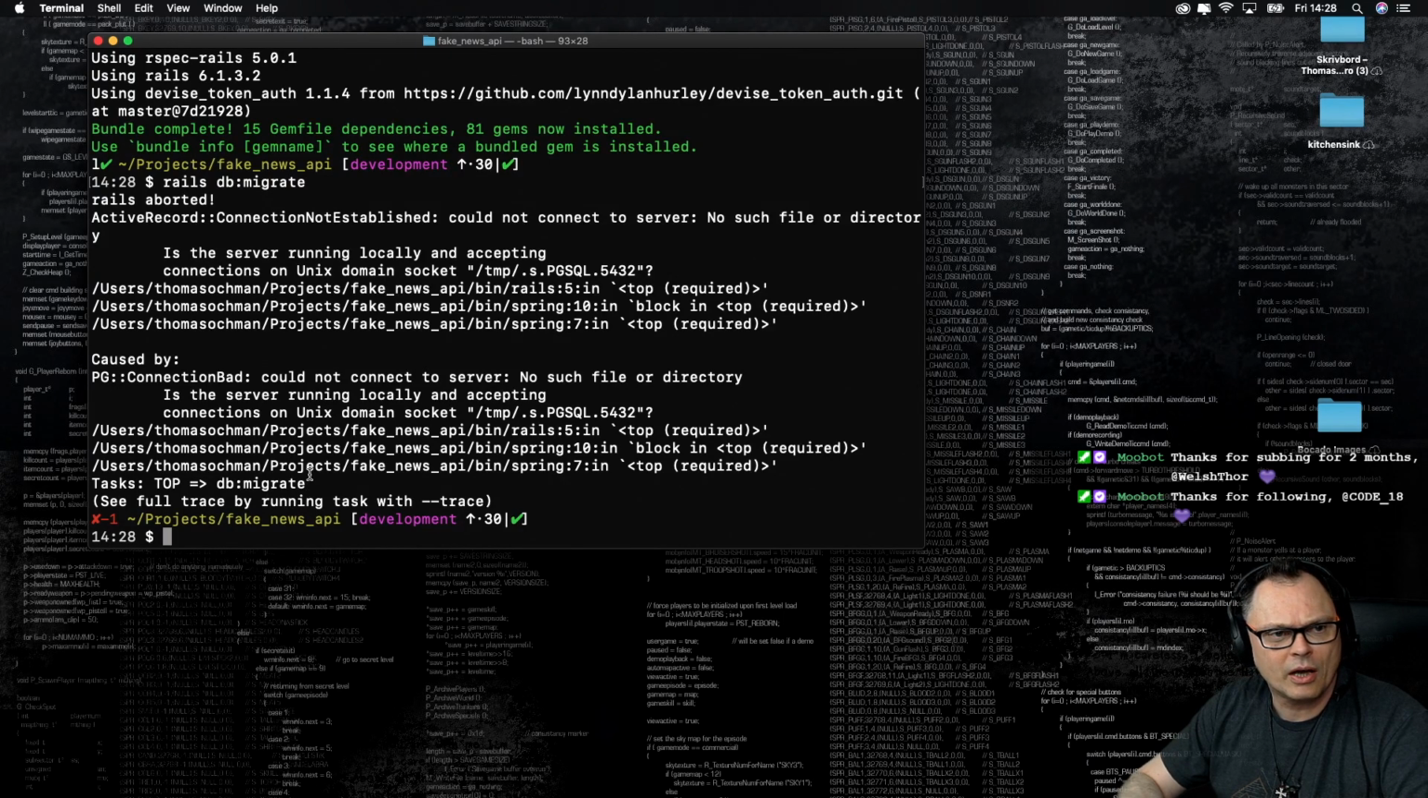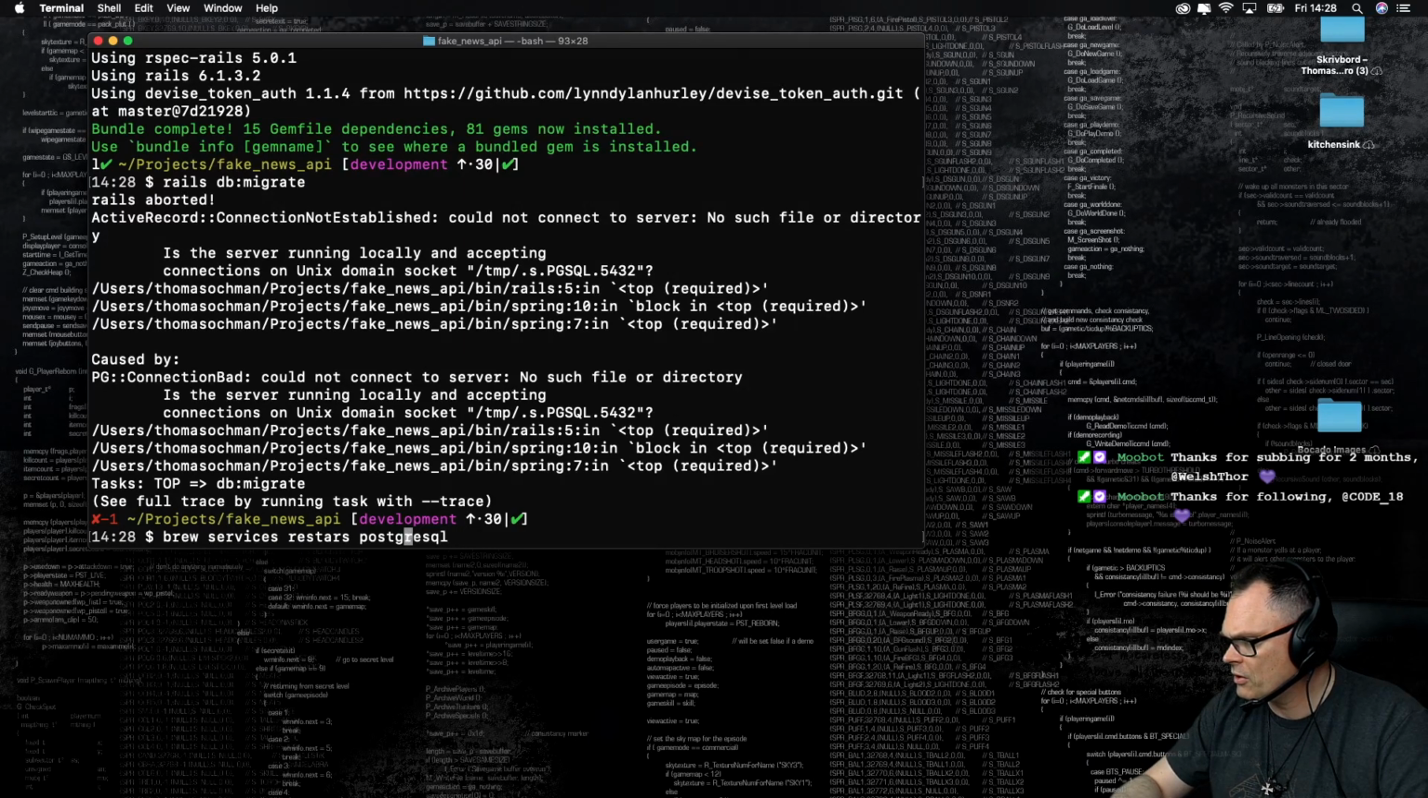Could not connect to the server. Right. Awesome. Love this PG. I think this was just starting the server. That worked on mine. Brew services restart PostgreSQL. You're missing the T as well. Restart.